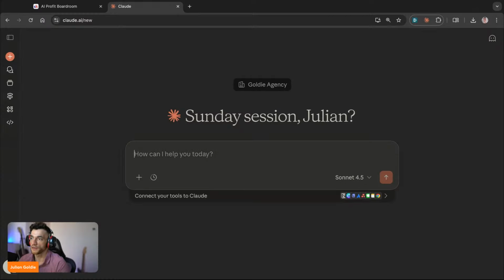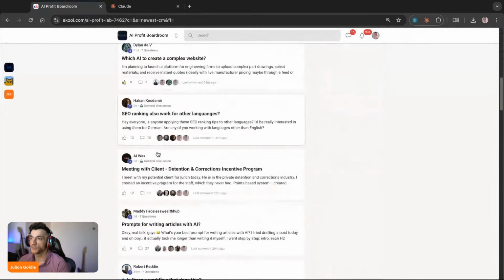And also the fact that you can now open Claude Code inside desktop and you get a nice little UI. I think that's awesome. That's way better. Let's see what other questions we got here.